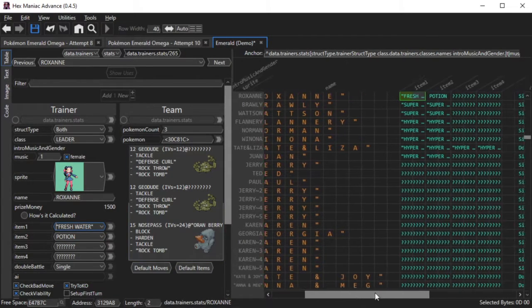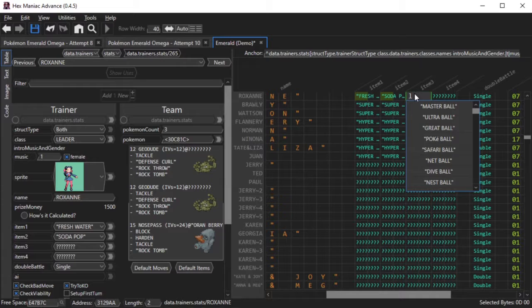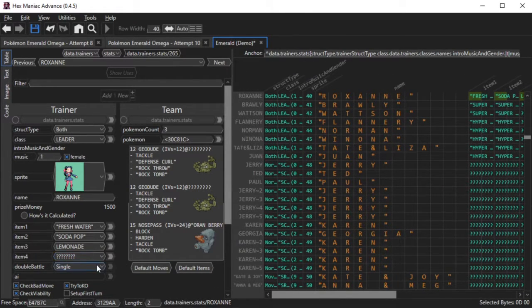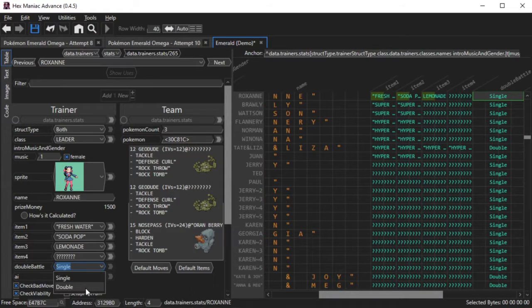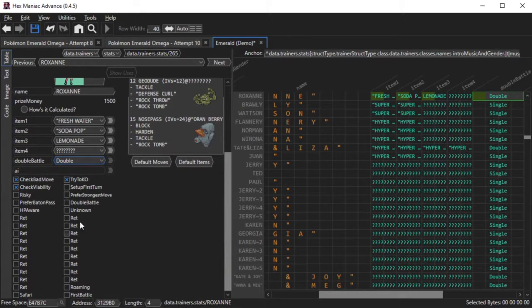I can also scroll a little to the right in the spreadsheet and replace the second potion with a soda pop. I can also replace the 8 question marks in the item 3 field with a lemonade, so that Roxanne has 3 items to pick from. I also made her a double battle instead of a single battle, just like her rematches. And there even is an AI flag for double battles.